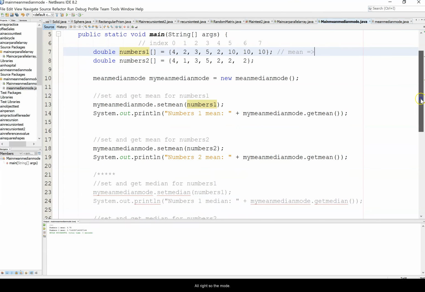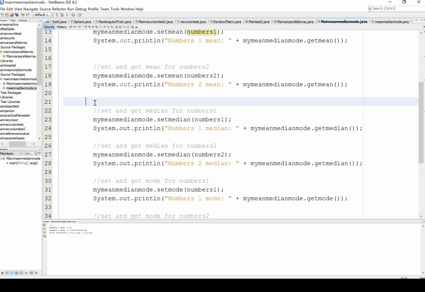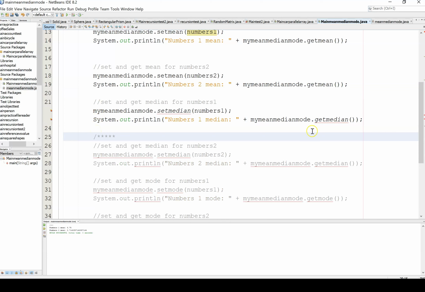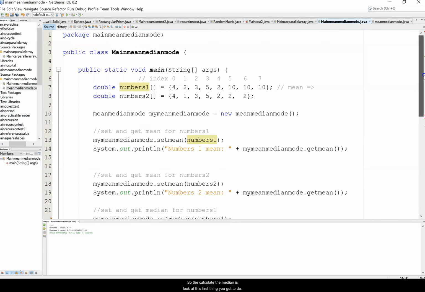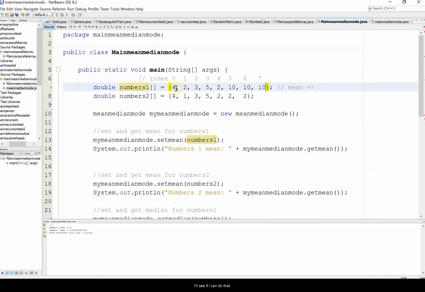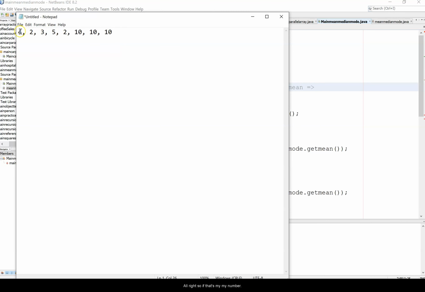All right, so the mode, median's a bit harder. To calculate the median, let's look at this. First thing you've got to do, the median. I'm probably going to open up a notepad on this, okay? All right, so if that's my number, and let's do an index here.